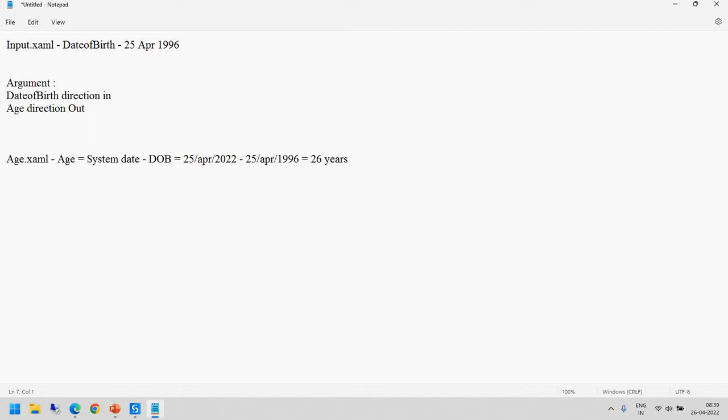And there is another direction, which is like a mixture of both. It can be In or Out also. No need to mention any direction, you can mention both also.